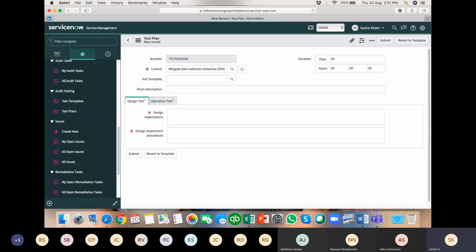Okay, so let's say I want to create a test of design and effectiveness for physical security. And for design expectation, I'm just adding some text here.